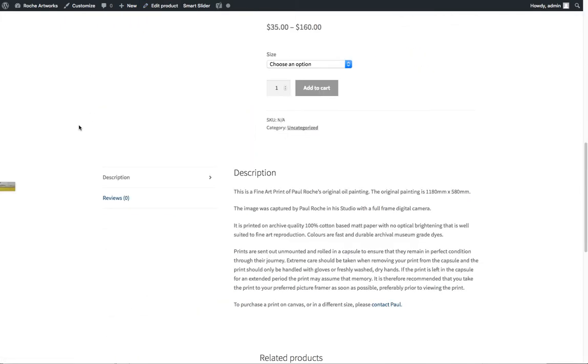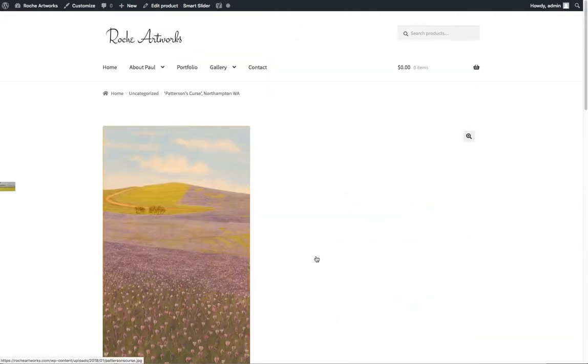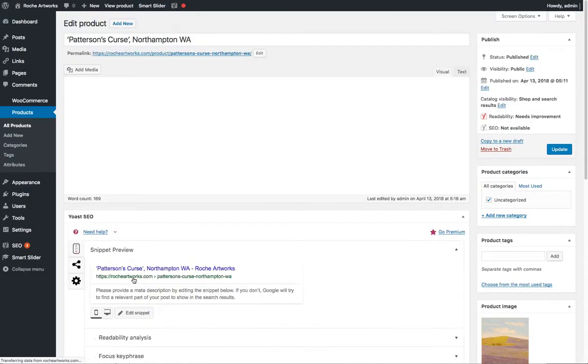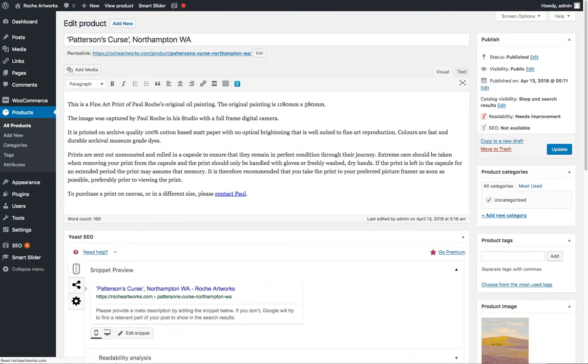So if you were looking at this product and you realized that you didn't like the description that was on here, you can click on edit product, and then you will get the description. Here's the description that appears, so you can change that. Once you've changed any text in there, you can then update.